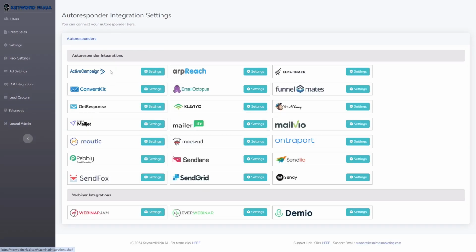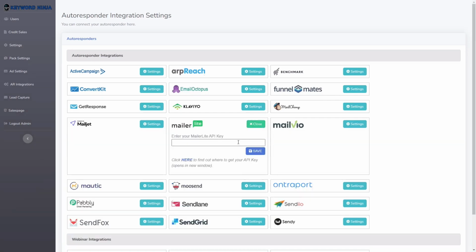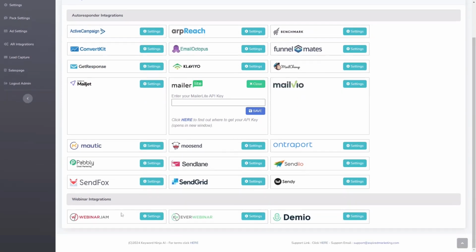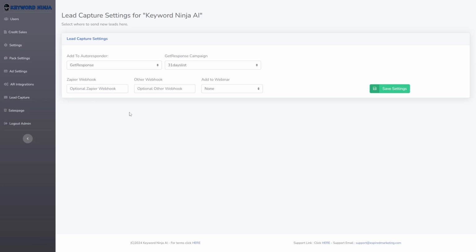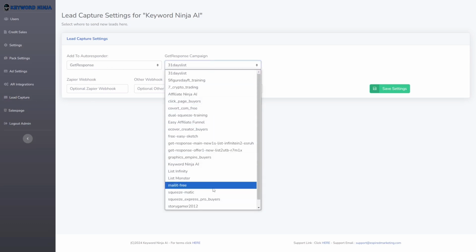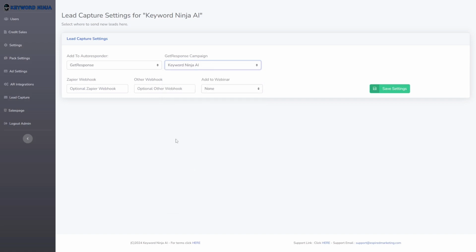You got your autoresponder integrations. So I have GetResponse, but all you would have to do is if you use any of these, you can just add your API key and you'll be able to integrate it into the membership. And they have some webinar integrations as well. If we go to the lead capture settings, you can see I have my GetResponse set up. And then I would just choose what list I want them to join when they sign up for their membership here. And I already have my Keyword Ninja AI set up in there.